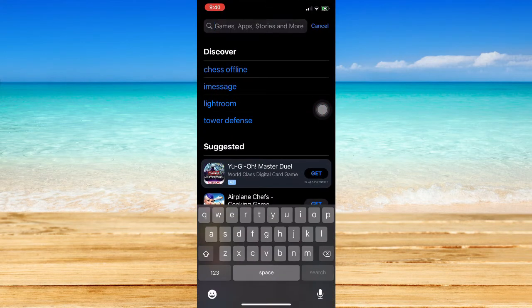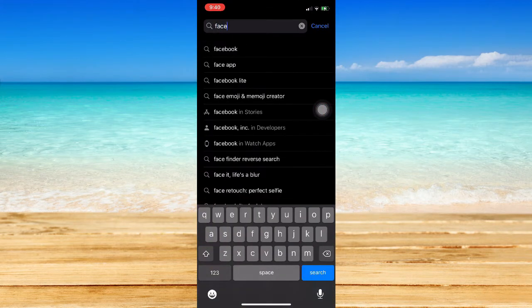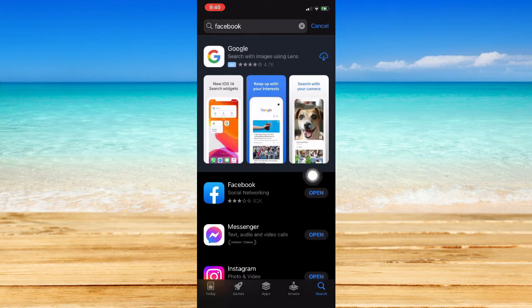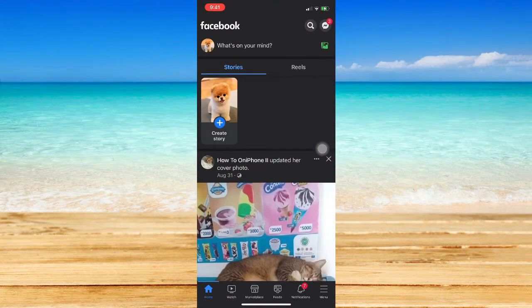So if not, then please go to your App Store or your Google Play Store, search for Facebook, and then make sure to click on that update button whenever it is available. Updating your Facebook app is important so that you may have the feature that I will be teaching you. So, assuming now that you have updated your Facebook app, you may now open it.